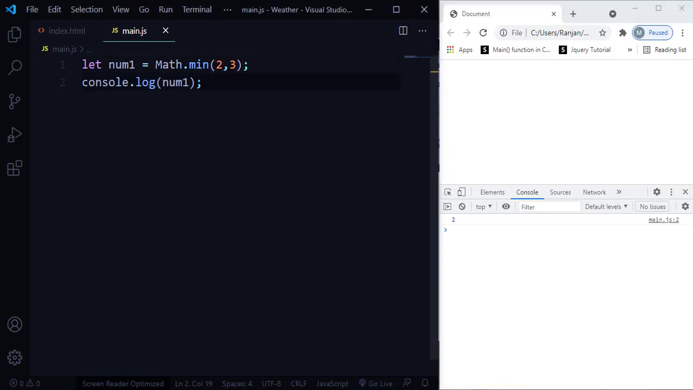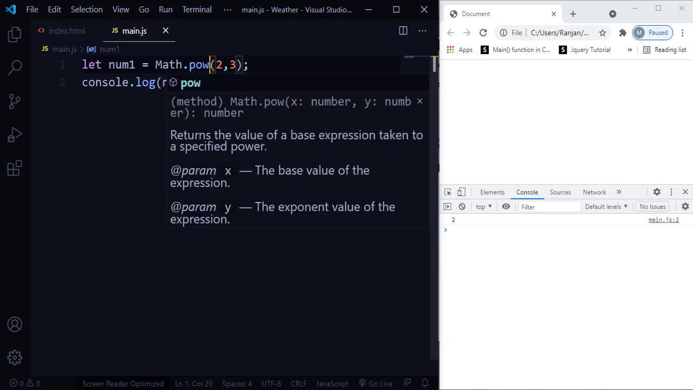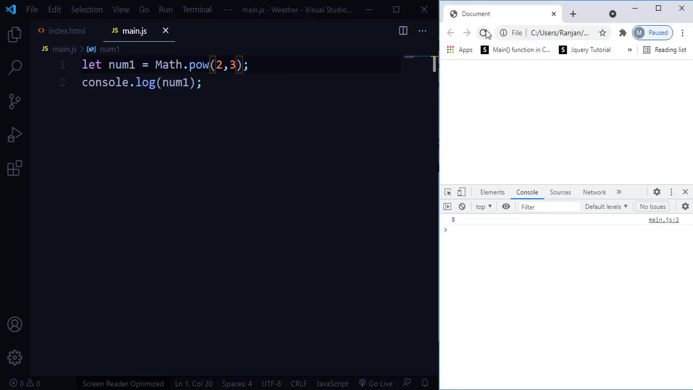I'm surprised, why is it 2? Let me see what's the error here. 2 comma 3, yes, everything is okay. Oh, sorry, it's min. Let me change the method to pow. Let me save and refresh. The result is 8, right?